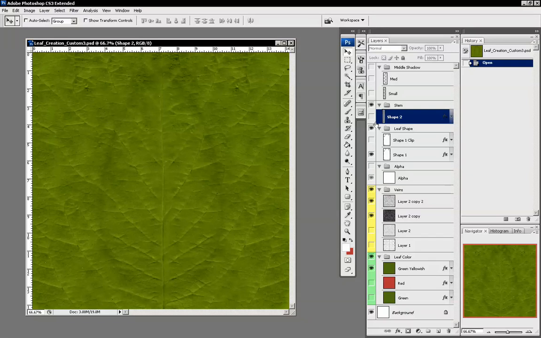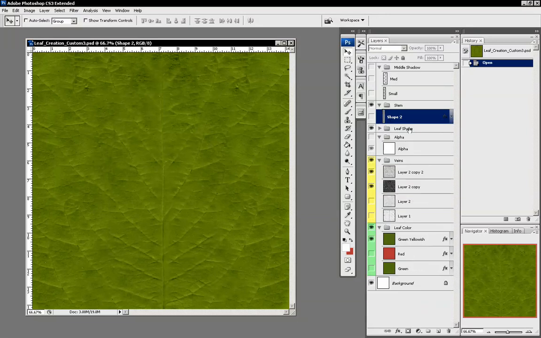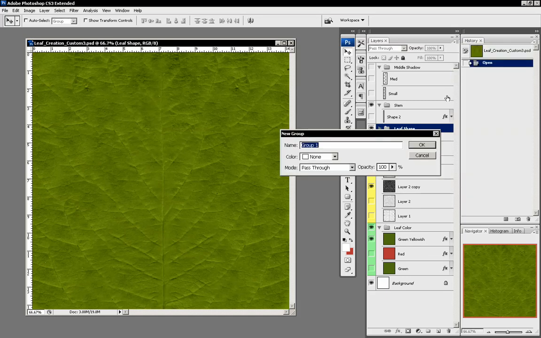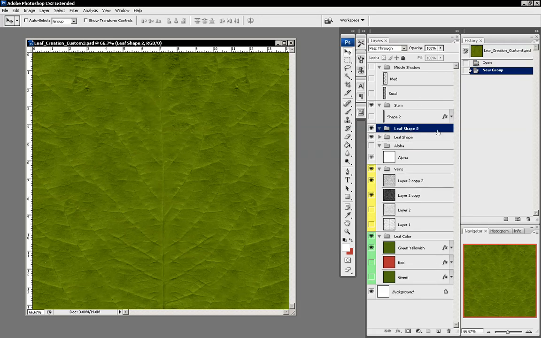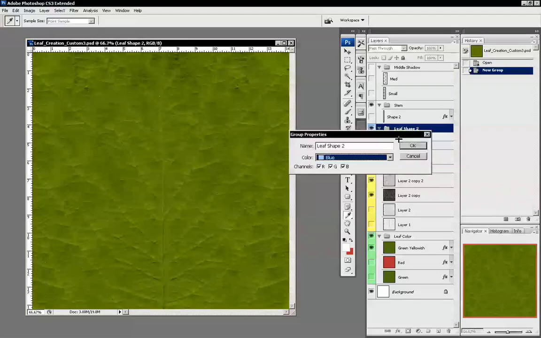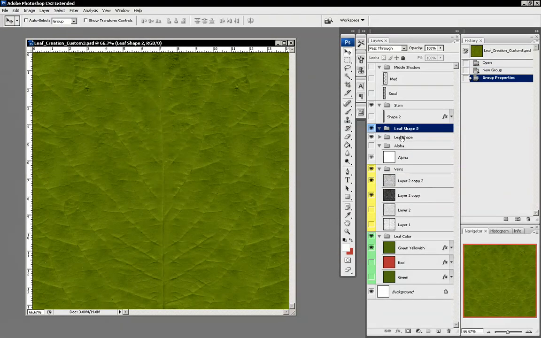And I'm going to create a new shape this time. So instead of using the shape we had created before, we're going to create a new one. And first going to create a new group, call this leaf shape 2. And actually I'm going to go ahead and change the group properties and give this a new color. Go ahead and make that blue, just so it stands out from the rest of our different layers.